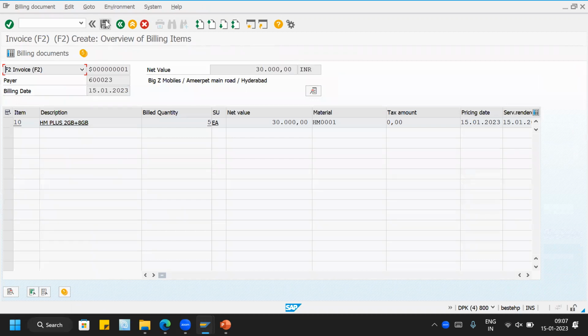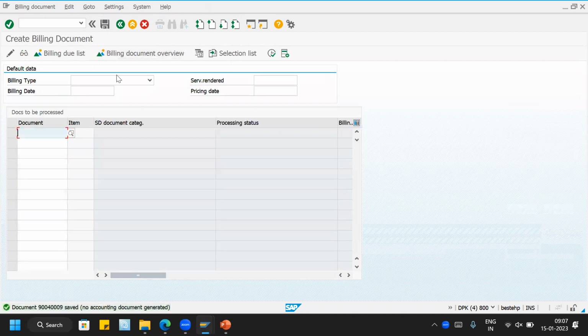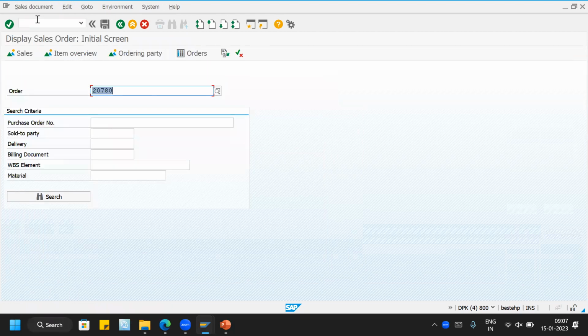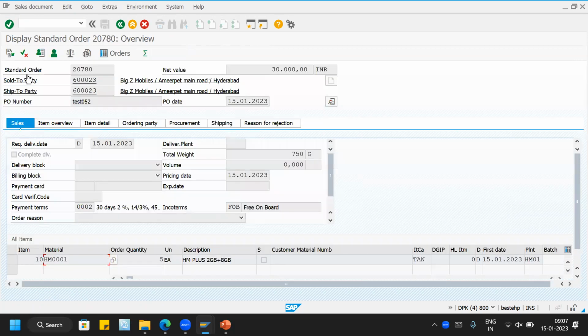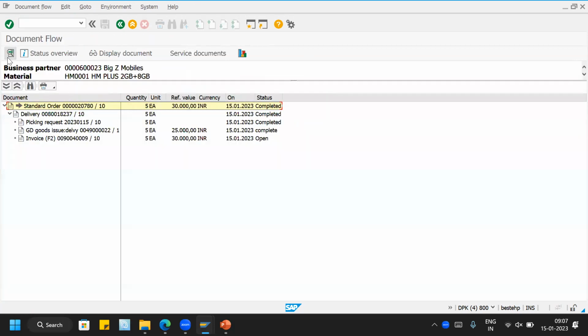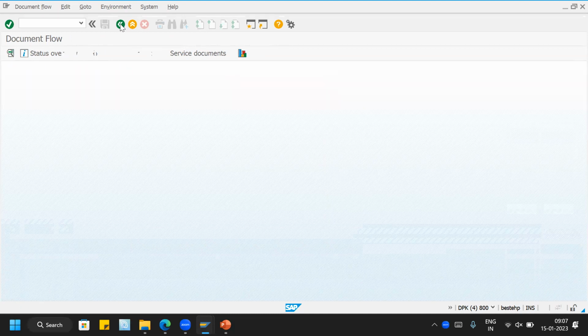The billing document also I'm creating. So the billing document is created now. So let me go back to the invoice sales order. If you see the document flow, you can see the standard order created, delivery created, picking request created, goods issue created, and invoice also created. Because of the accounting determination error, there is no accounting document generated here. So that is no issue. We are good.